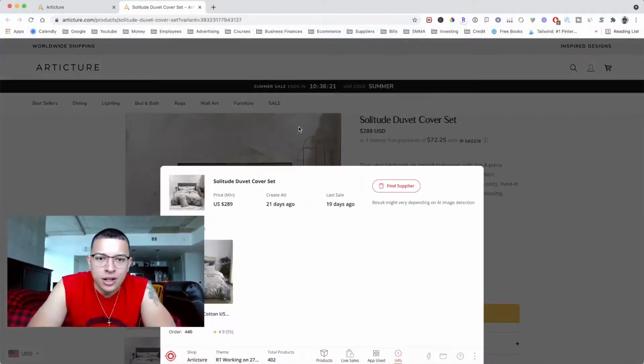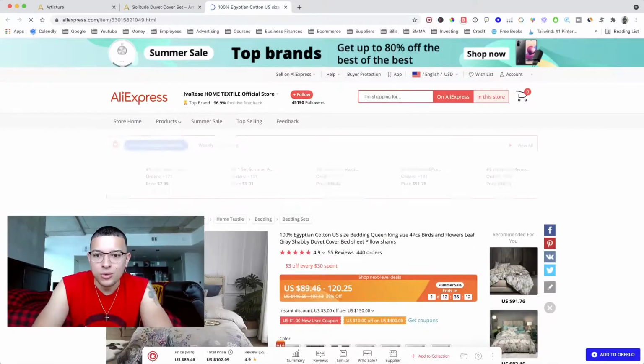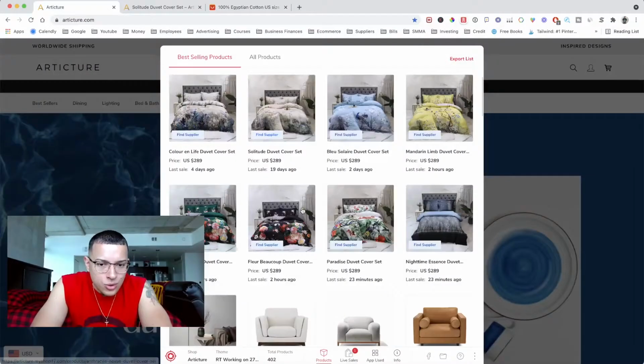So this one right here is a bed set, it looks like, and boom, there you go. It'll show you it found one supplier. All you have to do is literally just click on it and it'll take you to the AliExpress link, which is crazy. So yeah, let me go back to this screen.